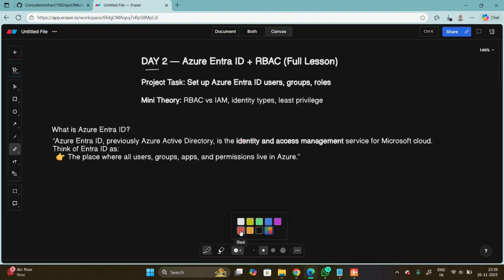Okay, today we mainly focus on setting up Azure Entra ID users, groups and roles. And we will also discuss the difference between RBAC and IAM, identity types and least privilege. First one, what is Azure Entra ID? Entra ID was previously Azure Active Directory. It is the identity and access management service for Microsoft.